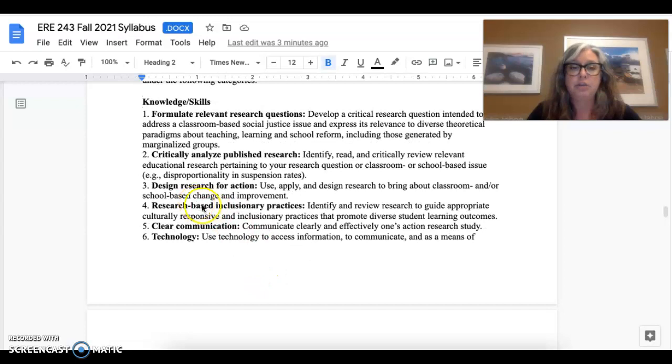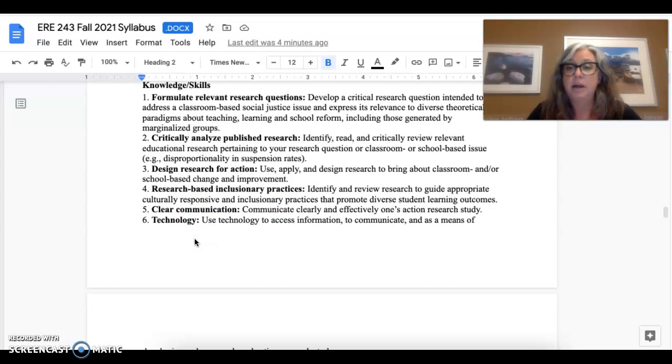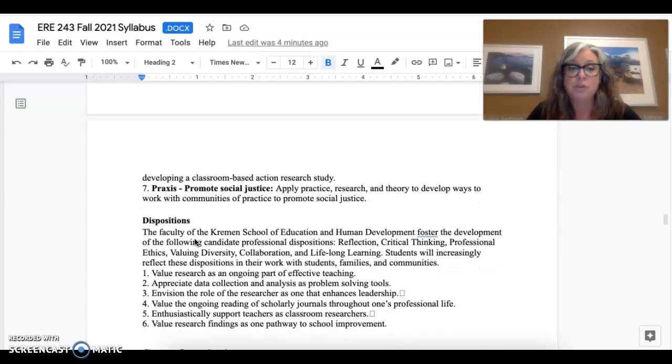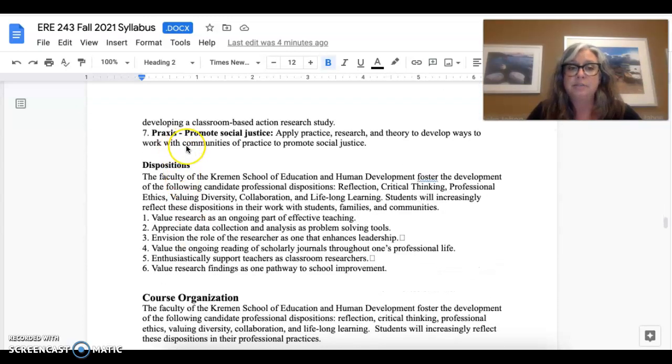You're going to continue to learn about research-based inquiry practices. We're going to work on clearly communicating our results in the end. And technology is going to obviously be an aspect of this course. And finally, praxis to promote social justice. We're going to actually be applying these research skills into improving something in your own classroom, in your own practice.